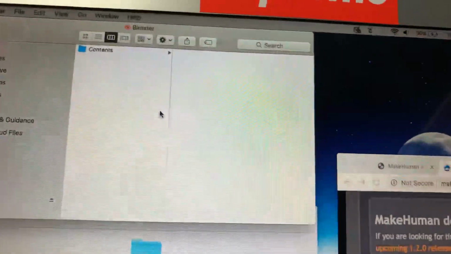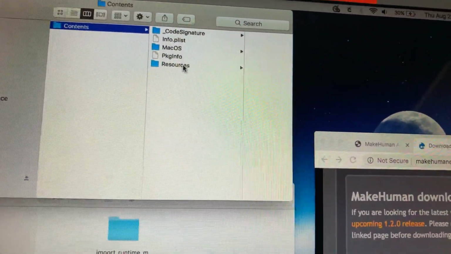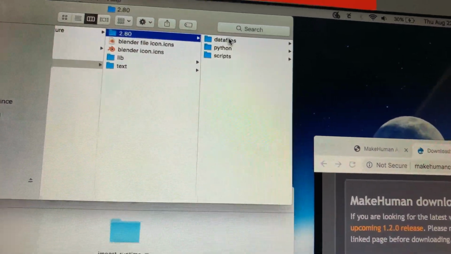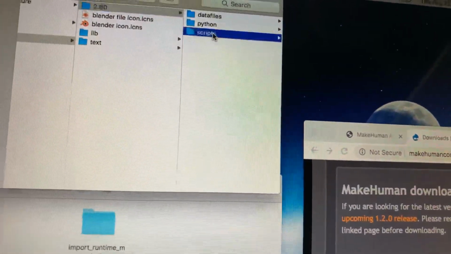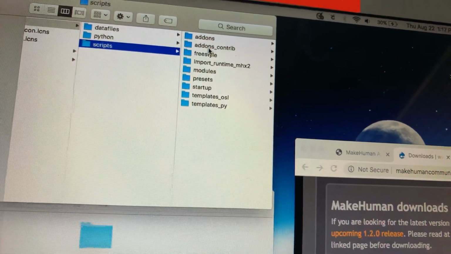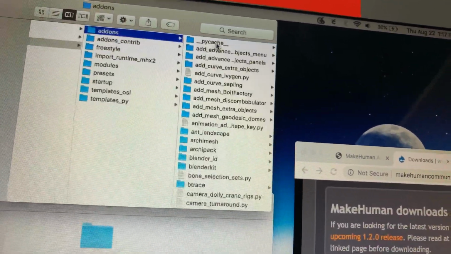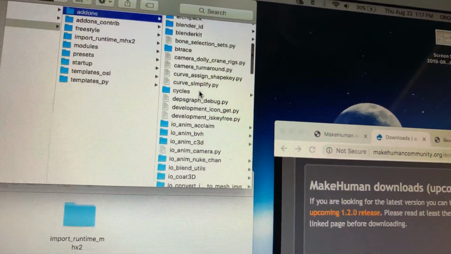Alright, because right here, contents, resources, 2.8. Then you go to scripts right here. My bad about that, y'all. I ain't know what the hell I was doing. Then you go to add-ons. And then after that, I don't know how I forgot, bro.